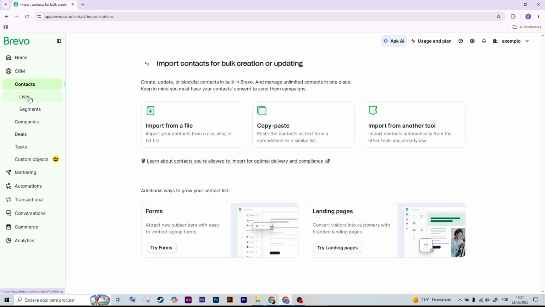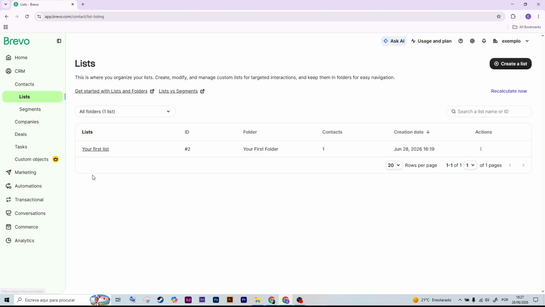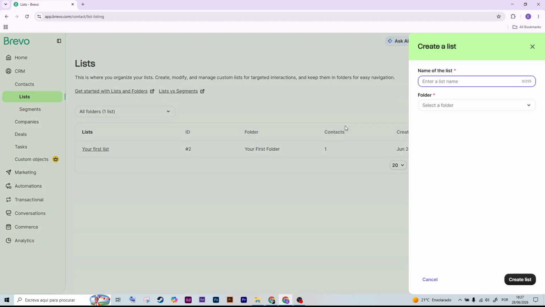Now click Campaigns from the left menu, then click Create a Campaign and choose Email. Next, enter your campaign name, sender email address, and email subject line. Continue to the email editor and choose a template or start with a blank layout.